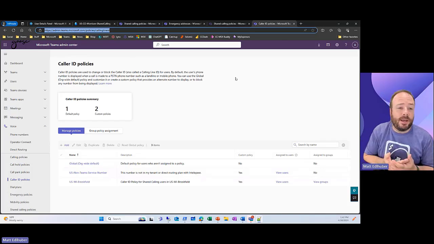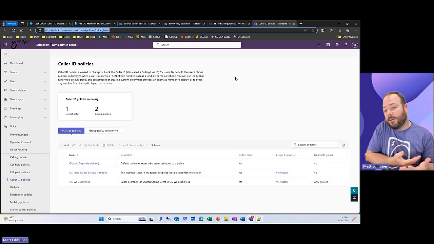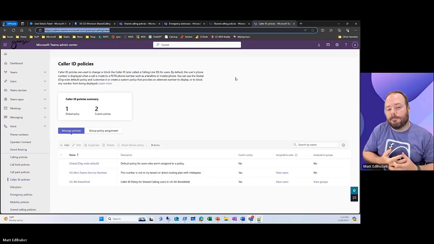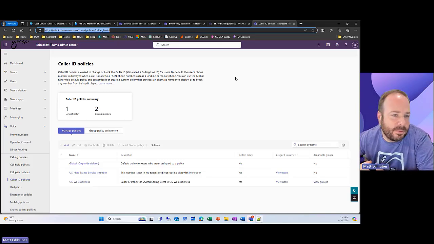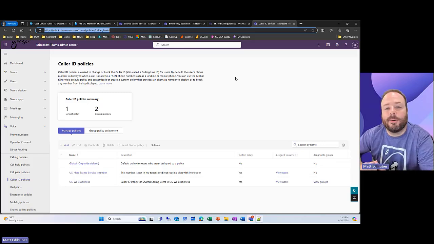So we want to make sure that any Teams user that is a member of the shared calling policy, when they place an outbound call, we're going to present, again, the way the feature is designed. I keep saying that over and over, right? Because this can be highly customized, but the way the feature is designed is we would then mask that outbound call with the shared number.